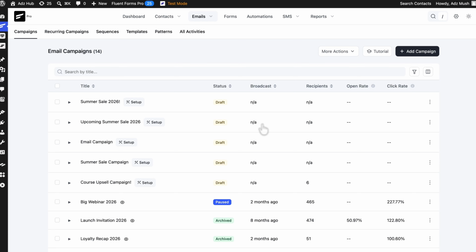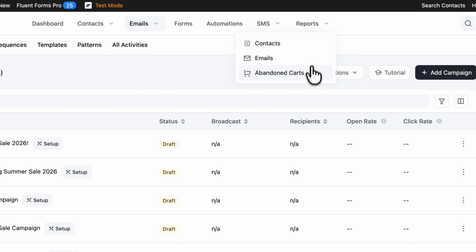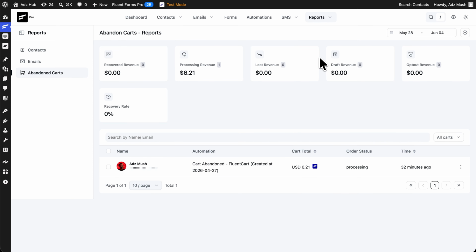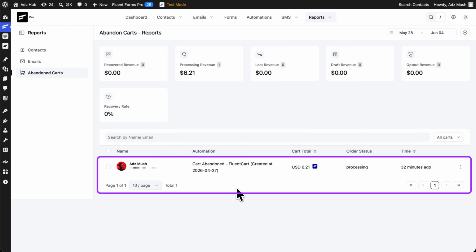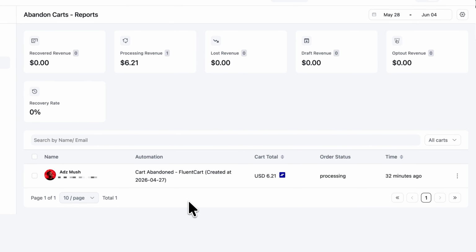Let's see that. FluentCRM has a dedicated section for tracking abandoned carts. Open it, and right away, you'll get a snapshot of your abandoned cart stats. And the customers who abandoned the cart automatically appear over here. You can see the customer details, cart total, status, and even the time the cart is abandoned.